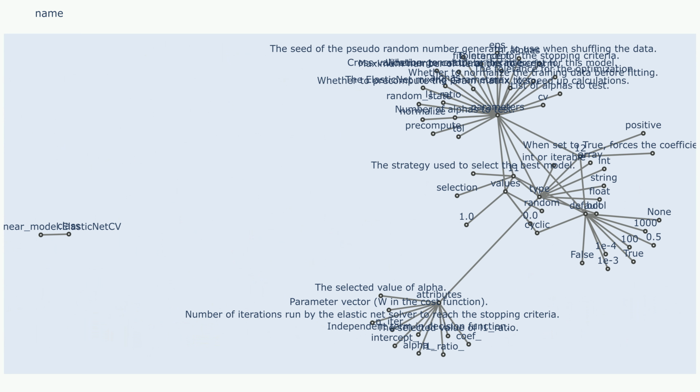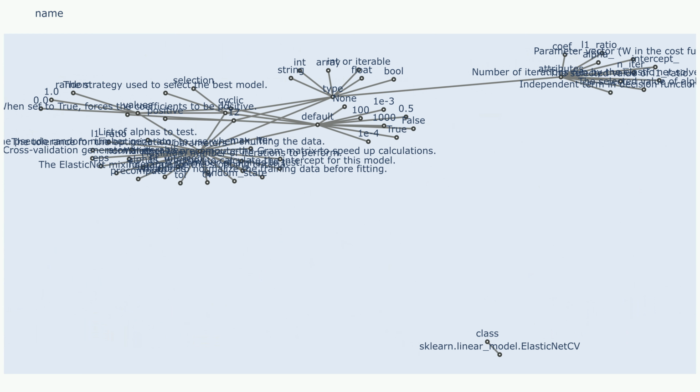4. alphas, array-like. Default none. Description. This parameter allows you to manually specify a list of alpha values to test instead of having the model automatically generate a range of values. Impact. This provides more control over the search process, particularly when you have prior knowledge about suitable alpha values for your problem.